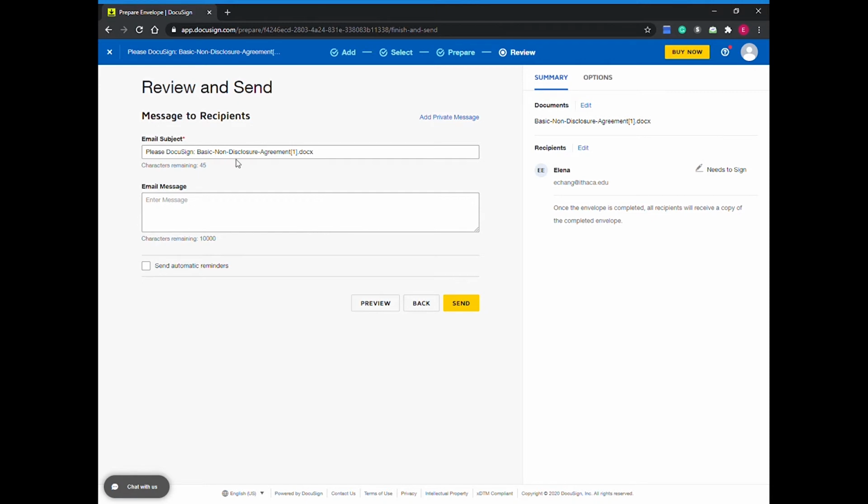So then here, from the recipient that you chose earlier, which is shown here on the side, that they need to sign, you would just put in your email subject, then your email message, and then press send.